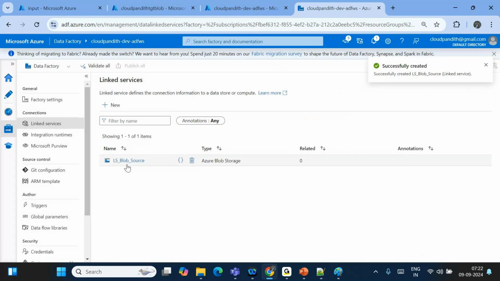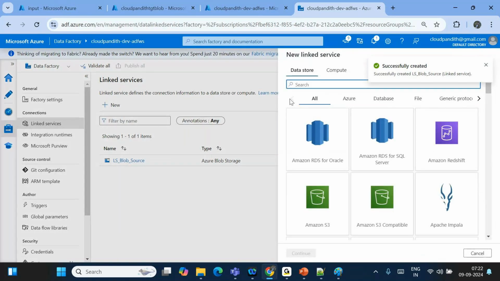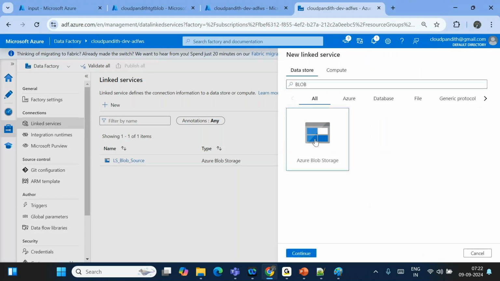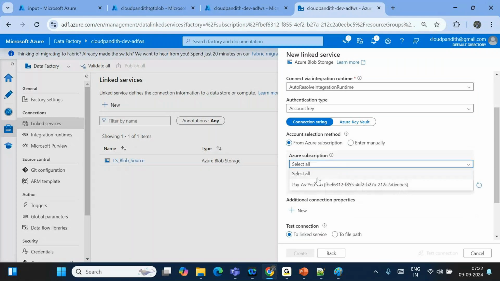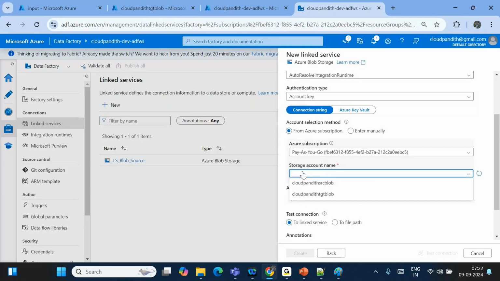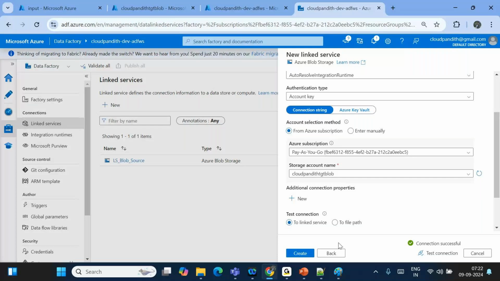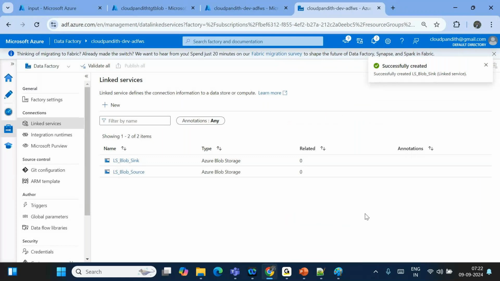Now again click on new and search for blob, select Azure Blob Storage. LS for blob sink. See, LS blob sink, using integration runtime, we are using account key, subscription is this. Now to which storage do we want to connect? Target storage. Test connection, click create. Now we created two connections. That is one of the authentication methods.